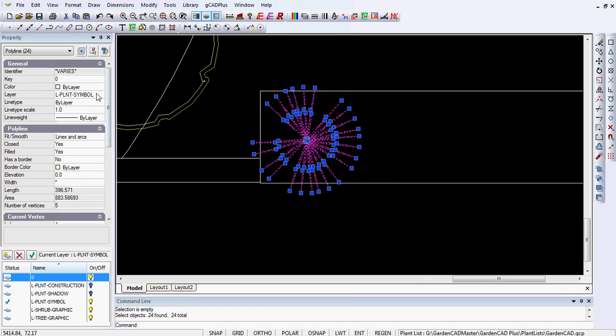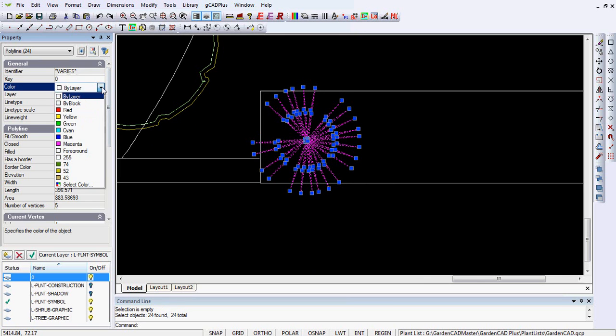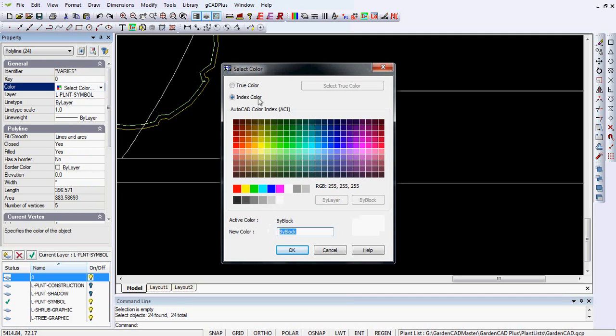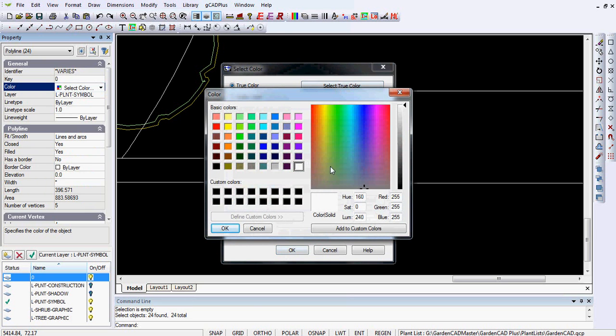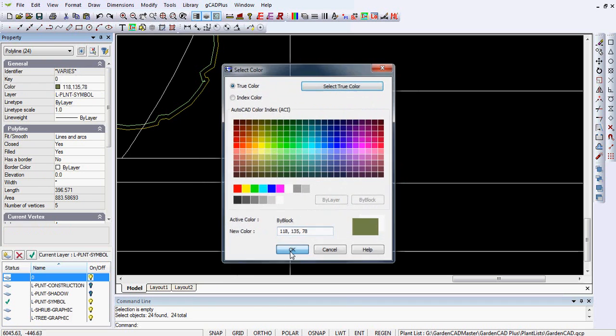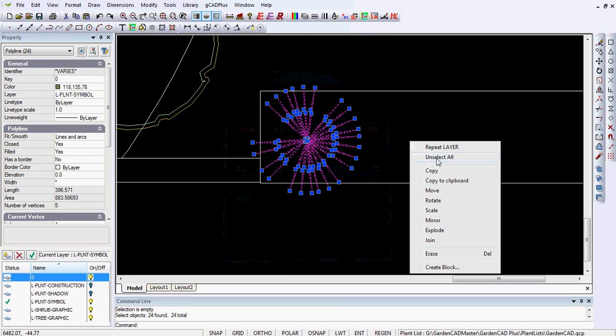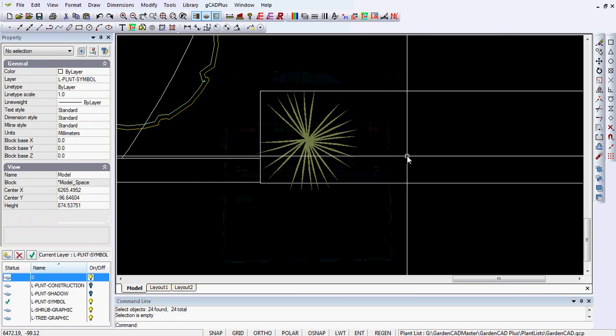So let's set a color. We won't bother controlling color by the layer because we want to pick a color that works for us. So we'll say select color. You can pick true color and say select true color. For something like a quarter line or whatever, we might want quite a dark green. So let's choose one of these solid colors. We won't add it to the custom colors, and OK it, and OK there. Now let's unselect all, and there's a symbol for us that we can work with, I think.